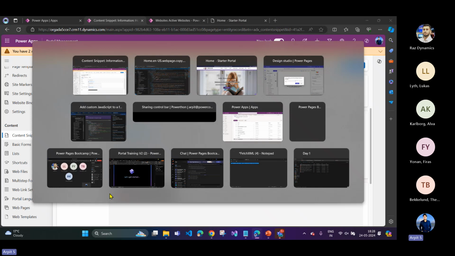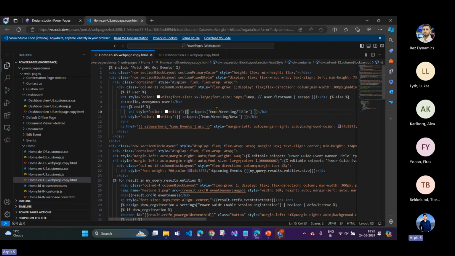I don't care about putting an if and else condition. I don't need to care about what the language of the logged in user is. It will automatically pull from the content snippet. In a similar way, I have used the snippet home greeting description. You can create different content snippets and all.